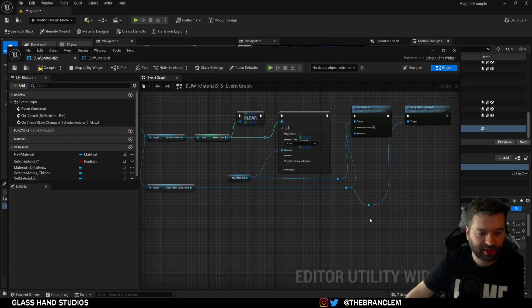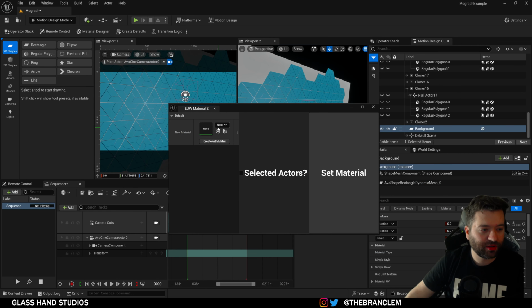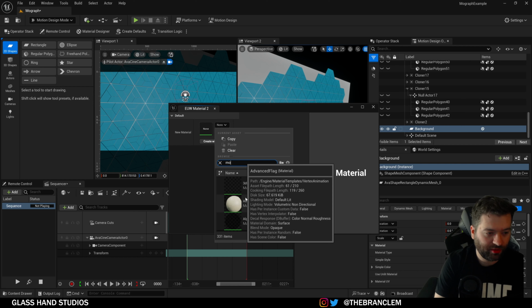So yeah, we could do something like this. There we go. Nice and neat, huh? Compile, we'll stop, we'll run. All right, let's try to turn that background red.